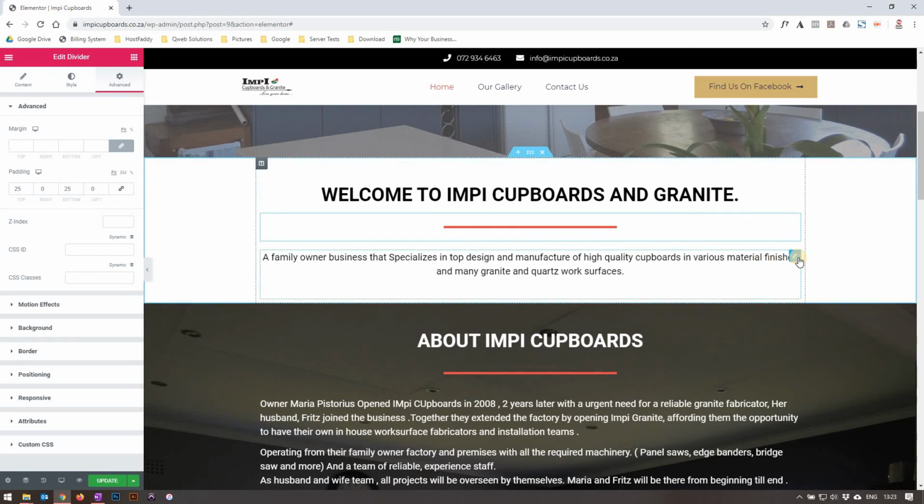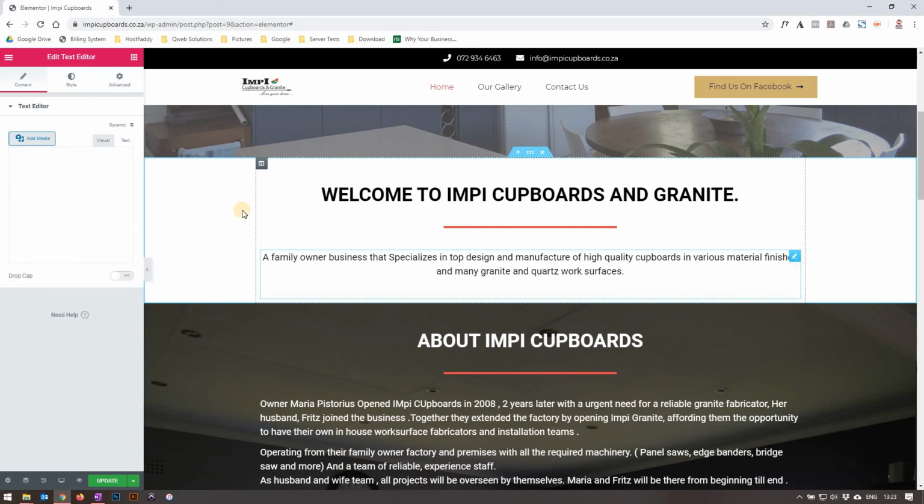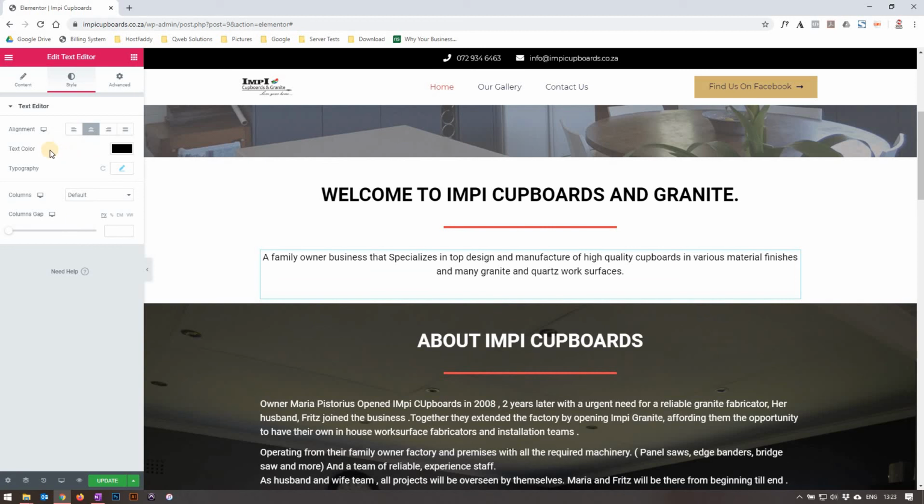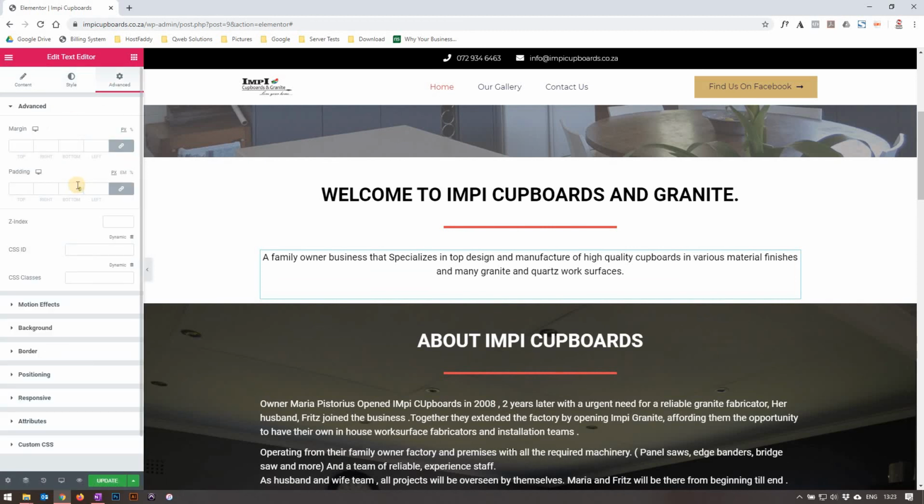Moving to the next widget, we have a text editor. Again, we will select the edit option, and we will have the bar on the left hand side. Here we're able to change all the text. We're able to change the style, including typography, text color, and so forth. And in the advanced tab, again, we're able to edit the margin, the padding, and so forth.